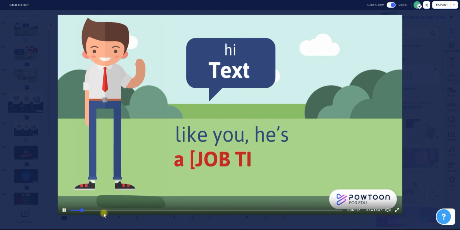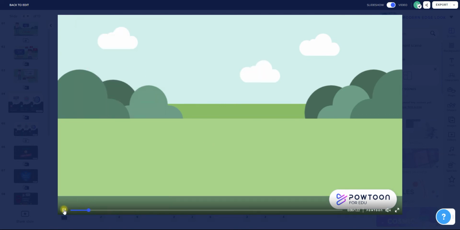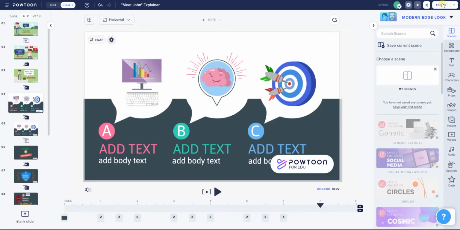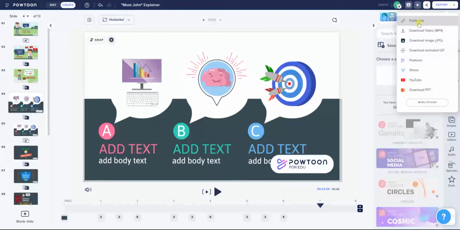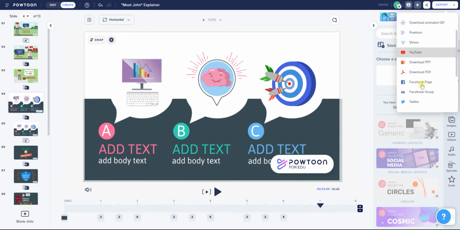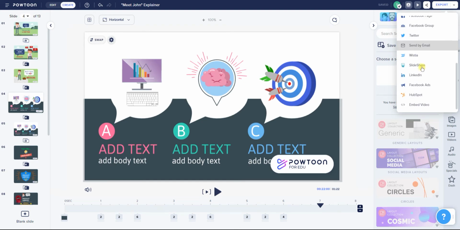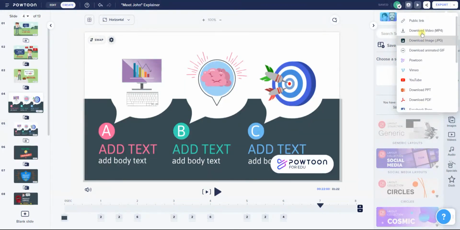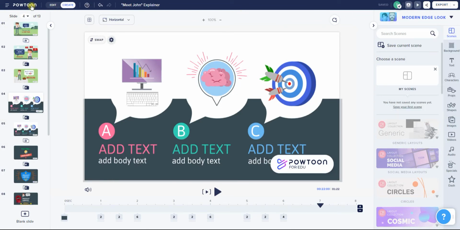All right, back to preview. You can preview it from a slideshow, or you can preview it from the total video standpoint. You can also export your video. You can export it with an external link, download it into a video file, download it as an image, download it as an animated GIF, and it also gives you a whole bunch of other different options right here, and these are all ways to export your video. Some of these are for uses for other software.